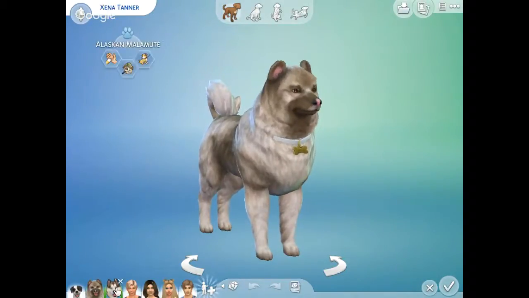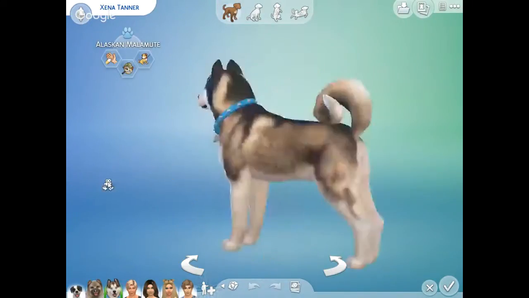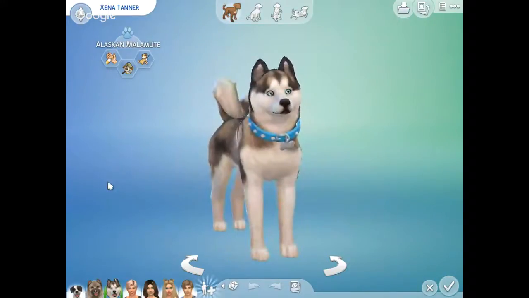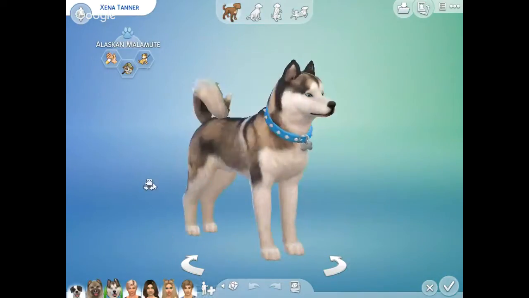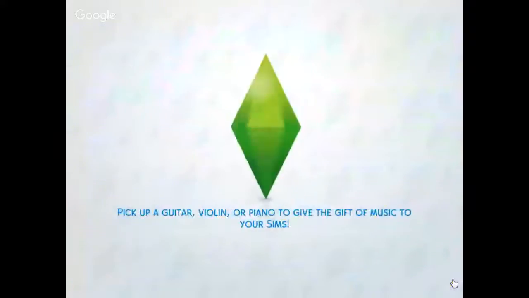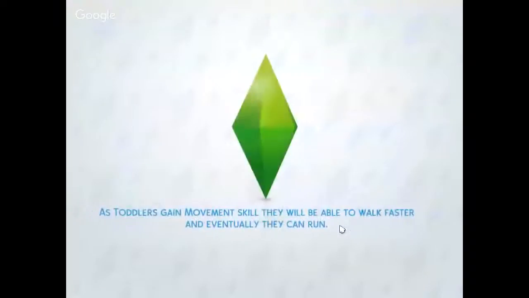And then this is the third dog, Nina, I think is how you pronounce it. I'm not really sure. This is Nina. She's a cute little Alaskan Malamute. I don't know how to pronounce that. So those are those dogs. And then there's just one more family left. It's this family.